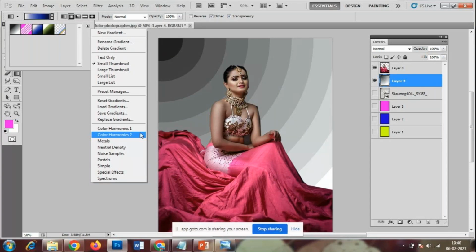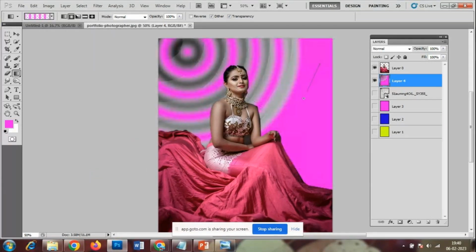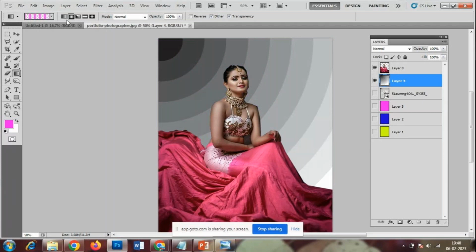So this gradient we are using for different purposes. For example, I have given a special effect here. This is a special effect. See, already one more background is there, and on that only it is going to be placed. Even if I use this one.